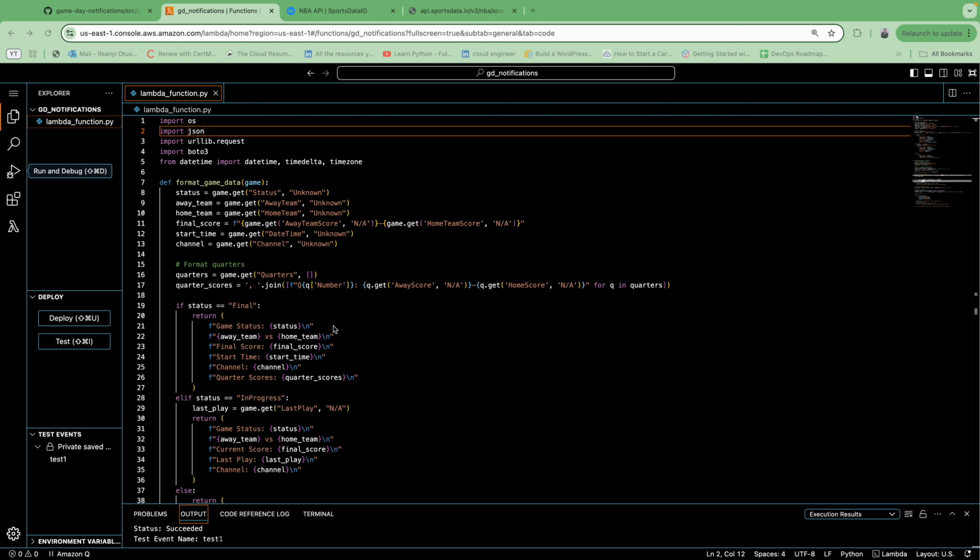To explain the code, I'm going to go through this at a high level and not go too deep into the weeds, because you're supposed to know the basics of Python by now. This is not a Python teaching class. So we start with some imports for some libraries. The os library allows us to access the environment variables, the NBA API key variable and the SNS topic ARN environment variable. We'll talk about that later.